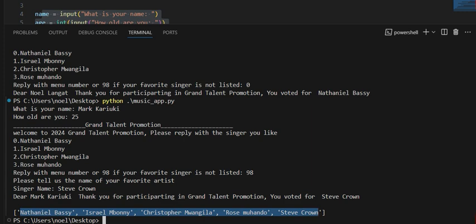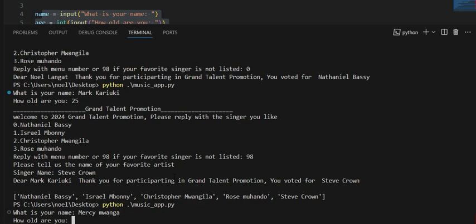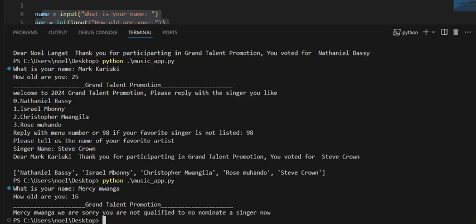But for now, let's say that I'm underage. Let's say someone came. She's Mercy Manga. Then she's 16 years. She wants to vote. I know you've seen sometimes in applications you try to do something, and they ask for maybe the age. So she's 16. Oh, we are sorry, you are not qualified to nominate a singer now. So this is just a simple application. It's just a mini version of this application.